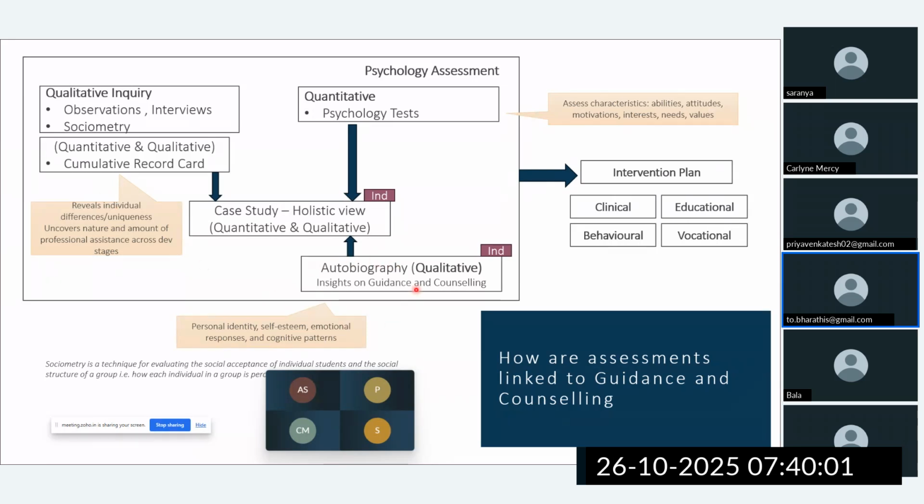And autobiography is where a person is going to talk about themselves from their point of view. So it helps to identify what either a test or an observation or interview cannot share. Autobiography as a way of assessment will help a person to talk about how they identify themselves, what self-esteem means to them, what are the emotional things they undergo, how are they feeling, how do they think. So it helps us to understand all those things, right?